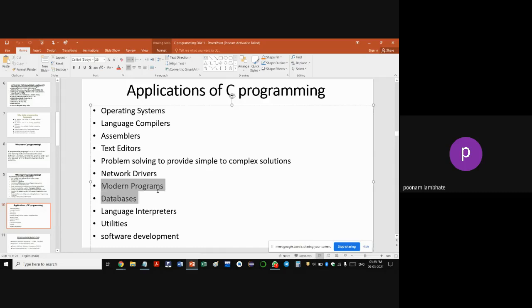Now modern programs you can implement using C language also. Databases, where large records of data can be stored. Language interpreters, different utilities or usages, and software development. So you can keep in mind any 2 or 3 applications.